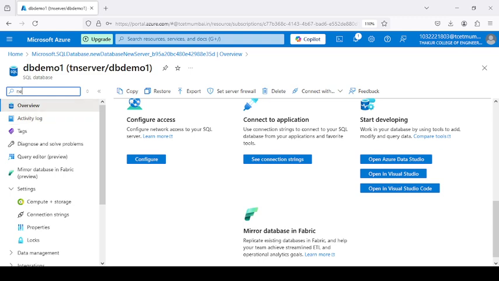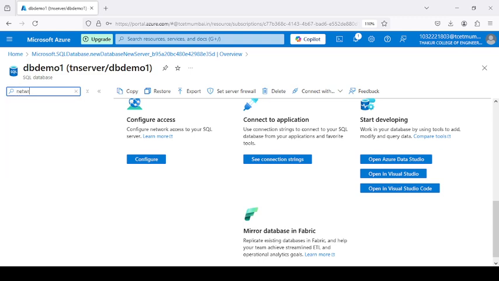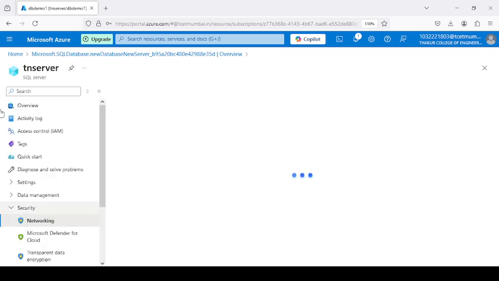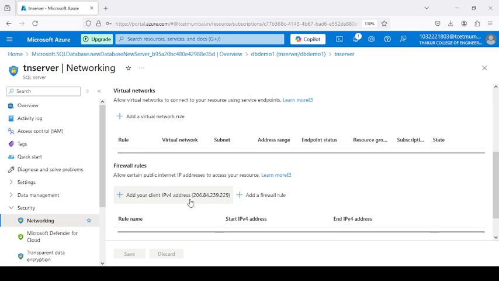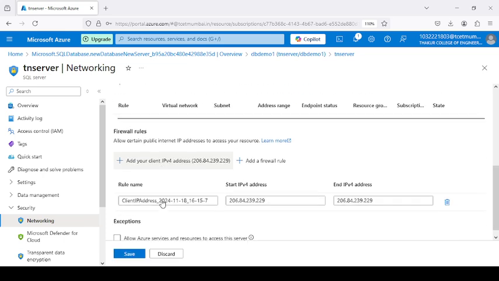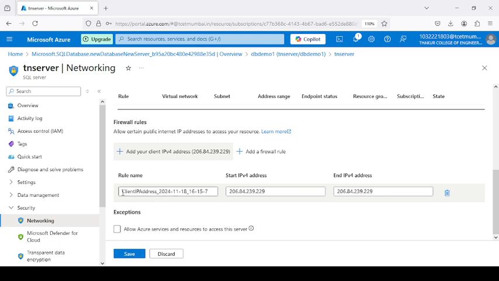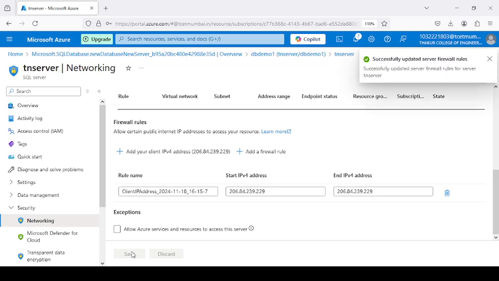Then you have to go to the settings, that is the network setting, go to configure access, and go to the networking option. In the networking option, you have to click on add your client IPv4 address. Click on that plus sign and the rule name will be shown here. The starting IP address and ending IP address will be shown here. You have to click on the save button. This updates your server firewall rules.